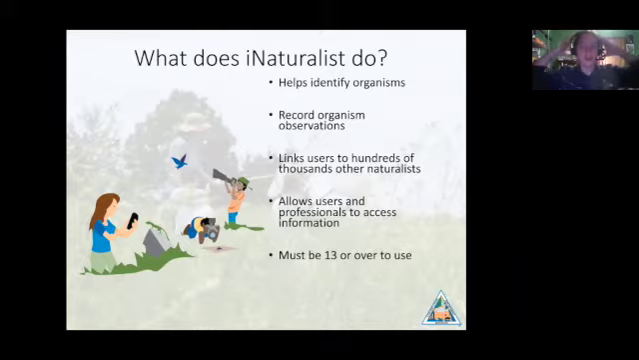Okay, so this also has professionals as well as amateurs to interact with each other. And for the iNaturalist part, you have to be 13 or over to use it. Later on, I'll talk about Seek, which is a more kid-friendly thing. You have to be 13 or over because it's a social networking thing, similar to Facebook or something. There's a lot of information on there. So it's more for adults or older teenagers.